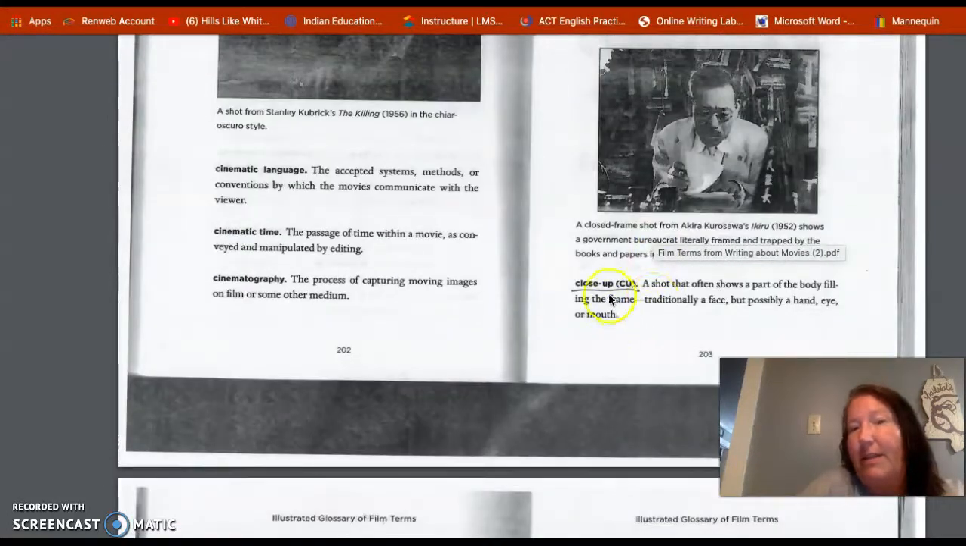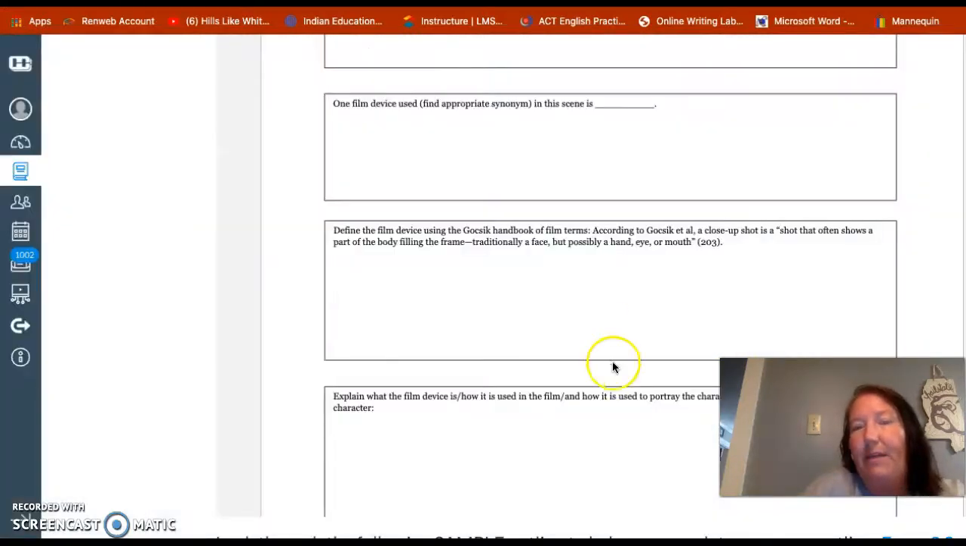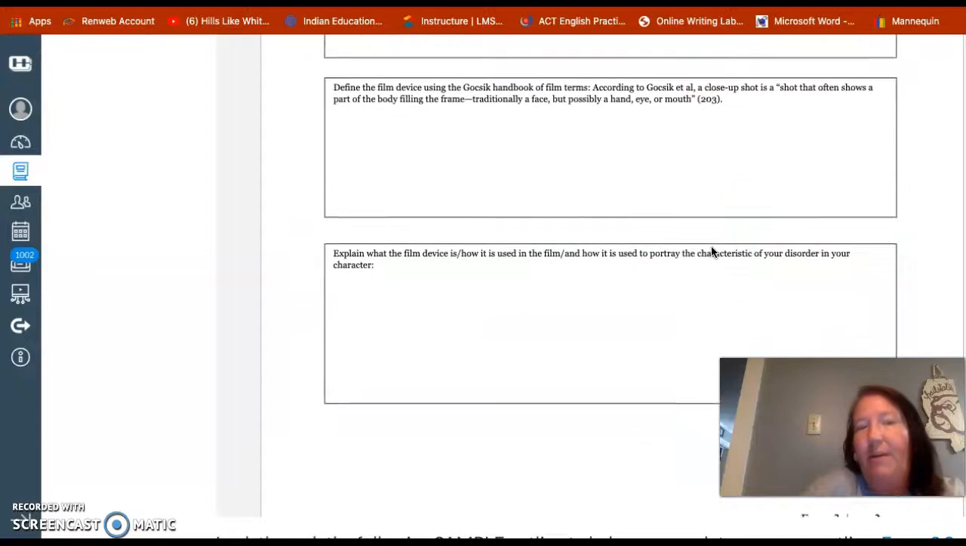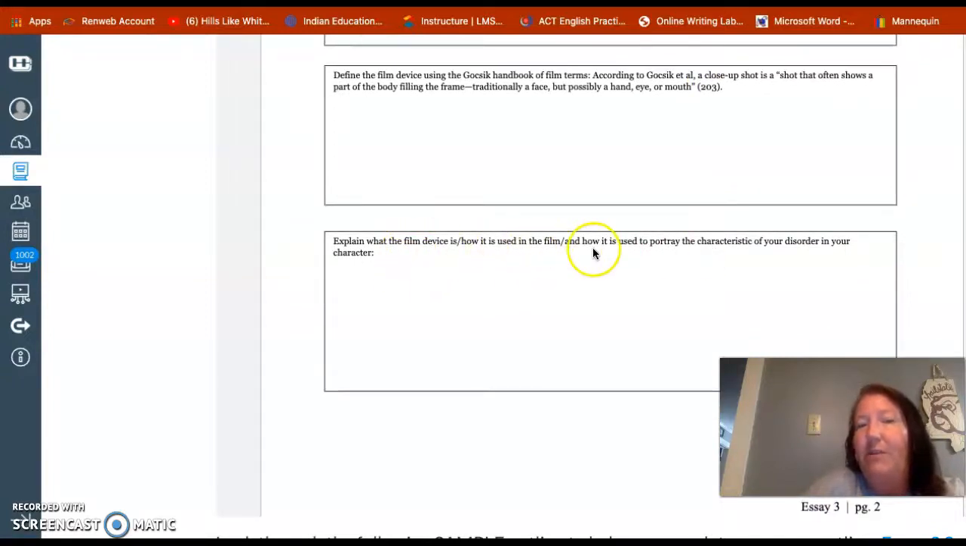Oh, there it is. Okay, so that's the one I used, 203. So I come back here, and you'll see 203. All right, explain what the film device is and how it's used in the film. How is it used to portray that characteristic?